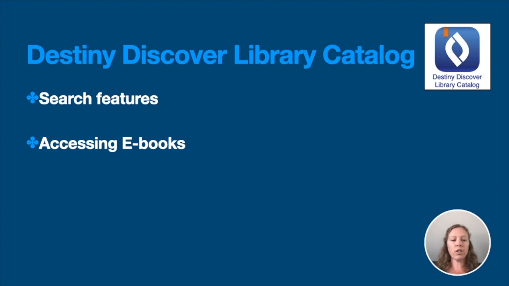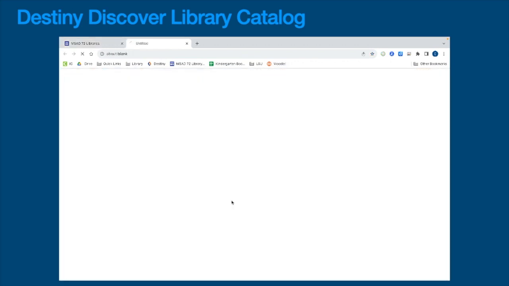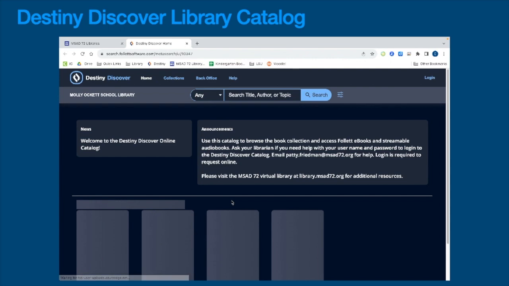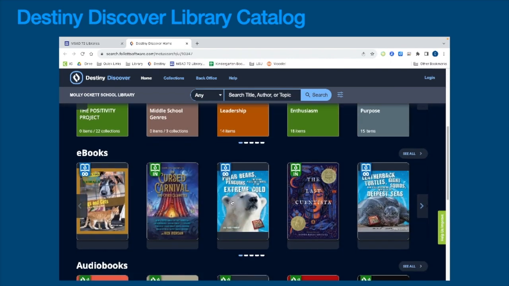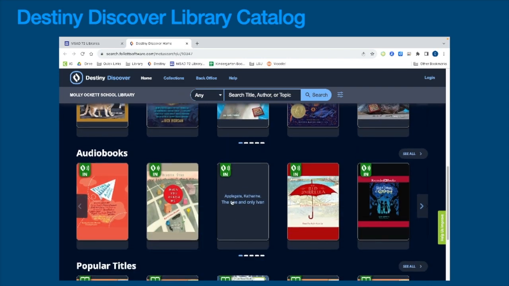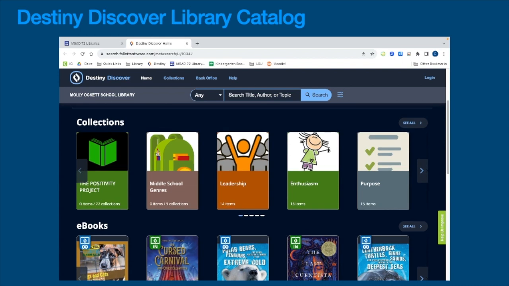physical collection. We will focus on using various search features as well as strategies for accessing ebooks and audiobooks. To access the Destiny Discover catalog, I simply click on a school name from the library homepage. You can see that the Destiny homepage provides several ways to browse for different books, including options for both ebooks and audiobooks. These collections have been curated by our library staff.